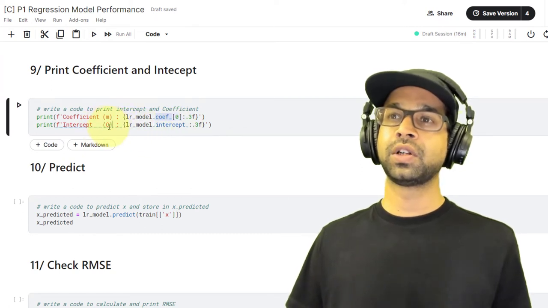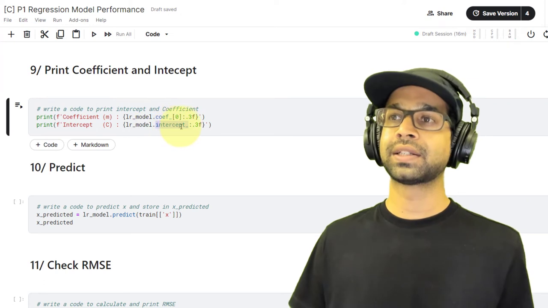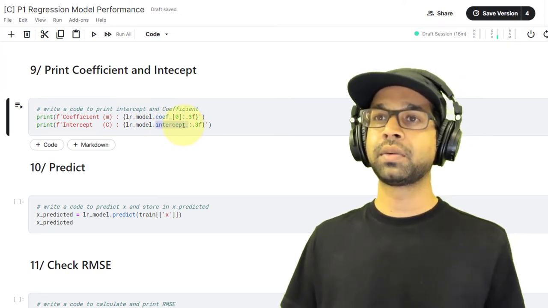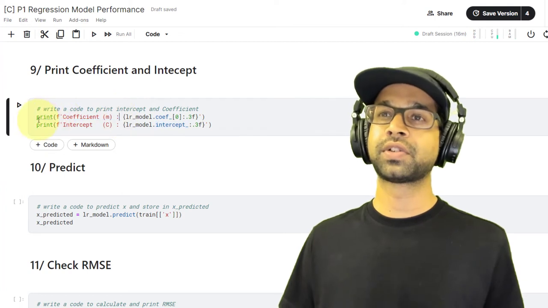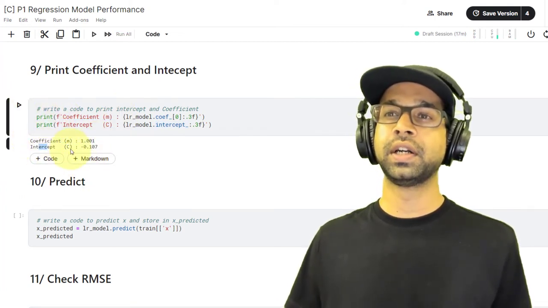Now intercept is only one, that is C. That is why we are going to get one. So we don't require to access the zeroth element of it or the first element of it. So we take both of them and then we use the F string to print them. And this is how we are going to get our coefficient and intercept.